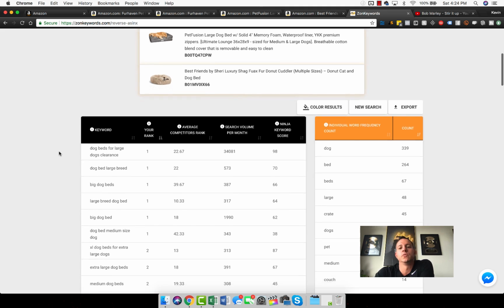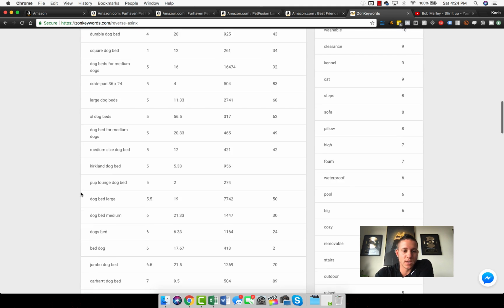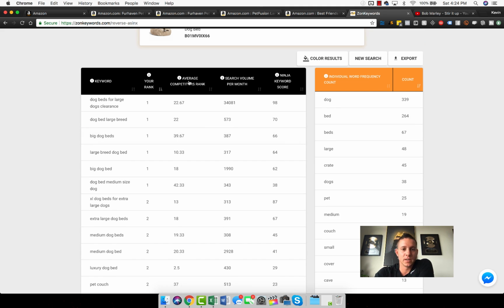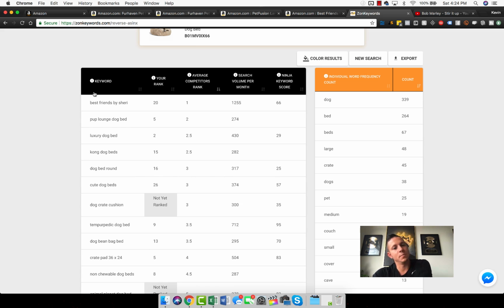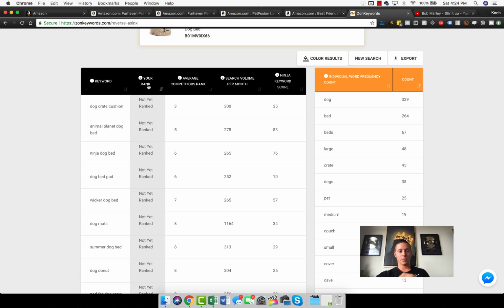And you just want to make sure that you are always advertising for these keywords that the top guys are kind of ranking for as well. So best friends by Sherry, pup lounge dog bed, luxury dog bed, right? These are words that the average competition, right, the other 3 people are ranking high for, like dog crate cushion. This is perfect. This is one that our competitors are all on average ranking #3 for, but we're not yet ranked for. So this is a perfect word that we would want to advertise on PPC. We can actually sort this by not yet ranked. And so now we would want to make sure that we bid a lot and created a lot of PPC campaigns and a lot of focus for this, right?